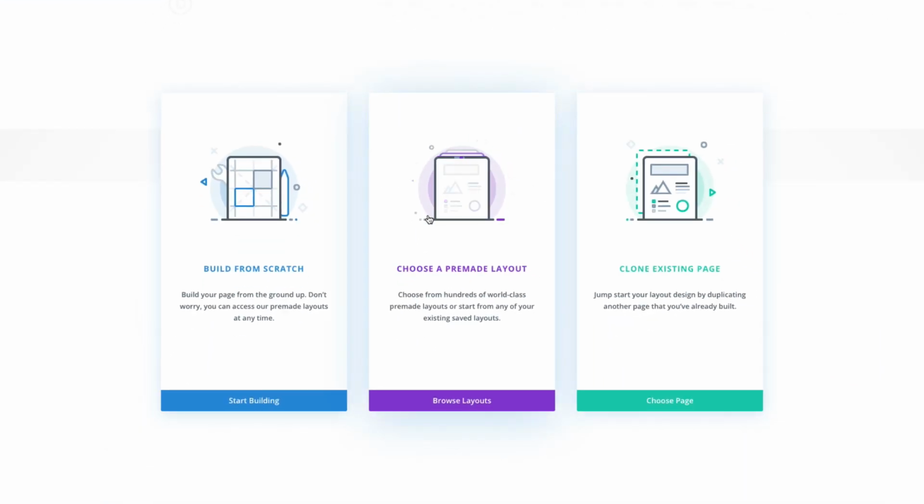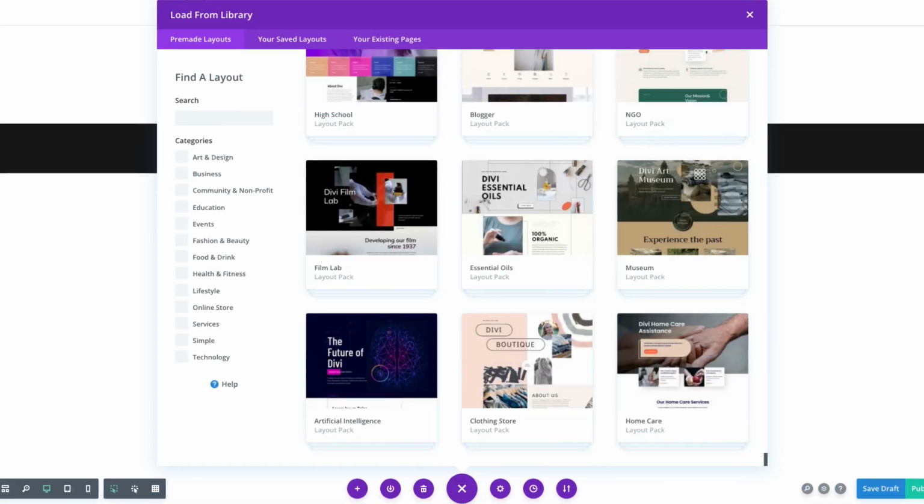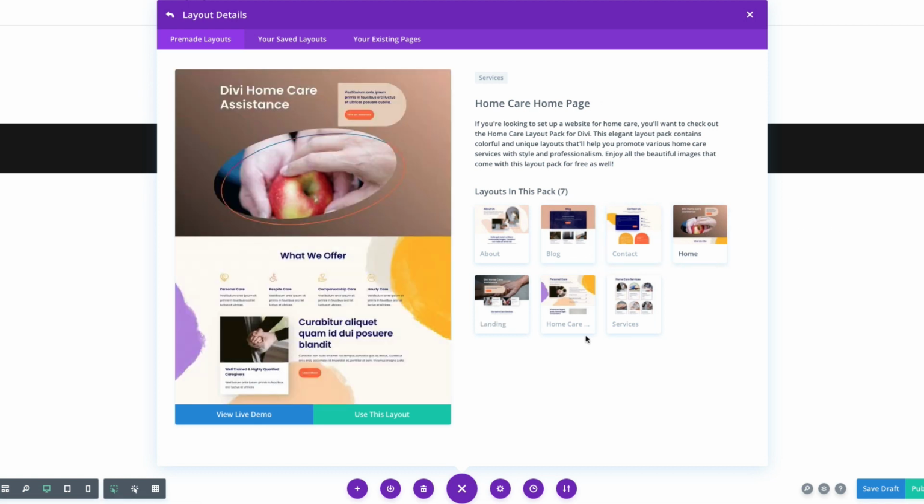Select the option Choose a Pre-Made Layout. From the Load from Library pop-up, go ahead and find the Home Care Layout Pack and select it. You'll see a preview of all the different layouts included in the pack on the right. We want the home page, so let's go ahead and select the home page, and then we'll click the Use This Layout button right here.